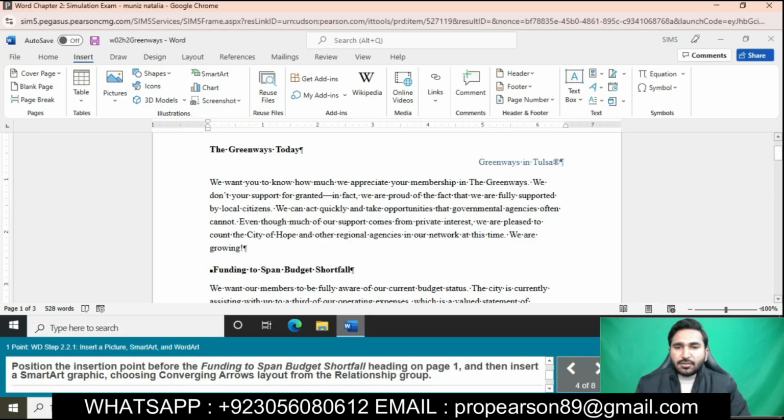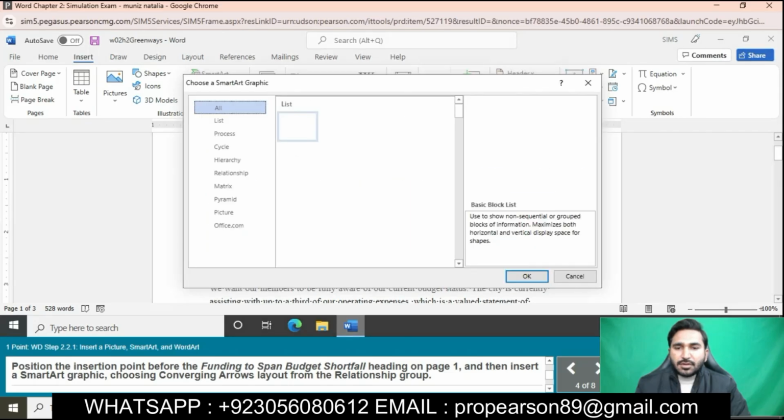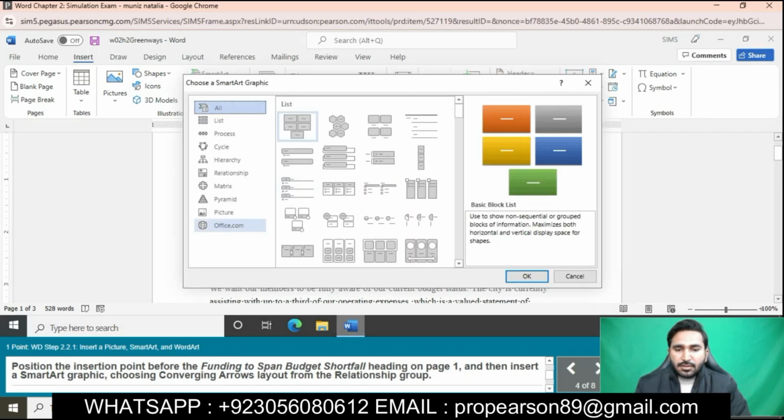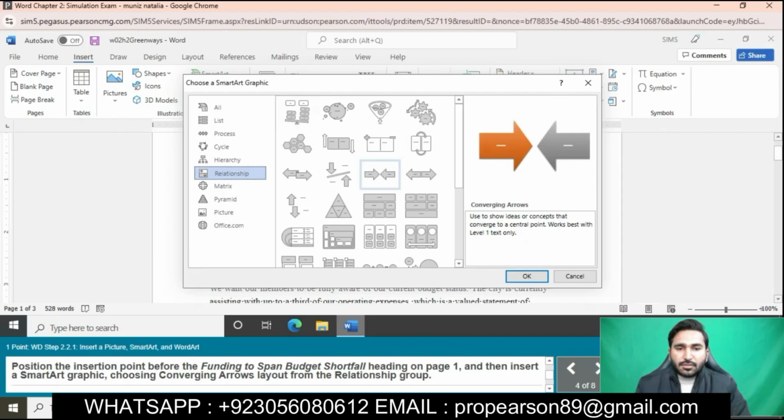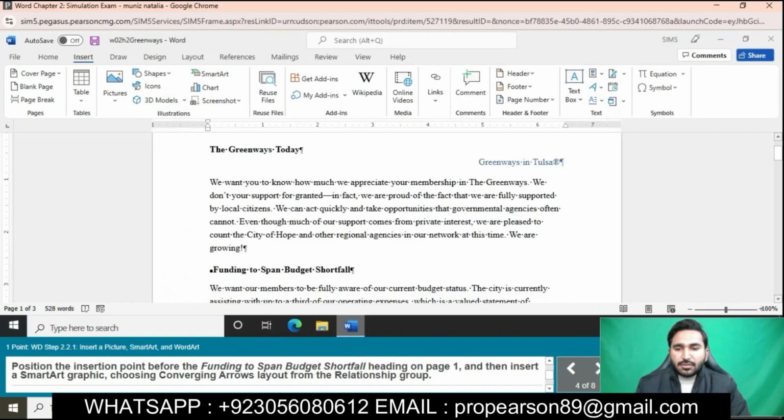Insert a SmartArt graphic. You can see here this is the heading, and we will place the insertion point before it. We will go to the Insert tab, in the Illustrations group click on the SmartArt button and insert a SmartArt graphic, choosing the Converging Arrows layout from the Relationship group. Click on OK.